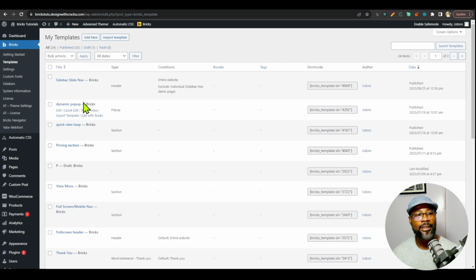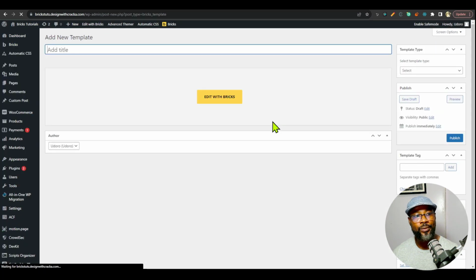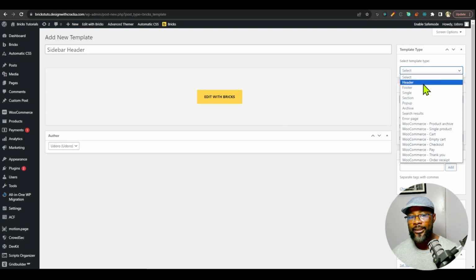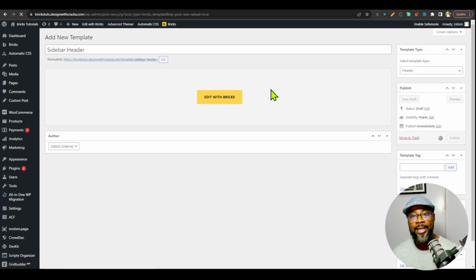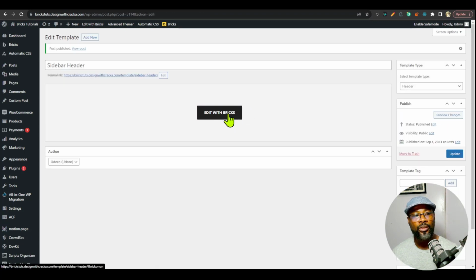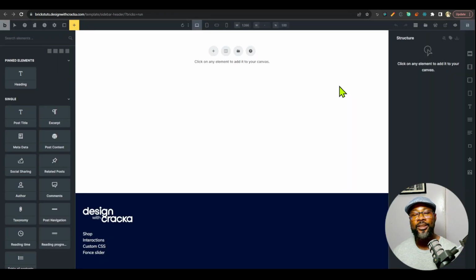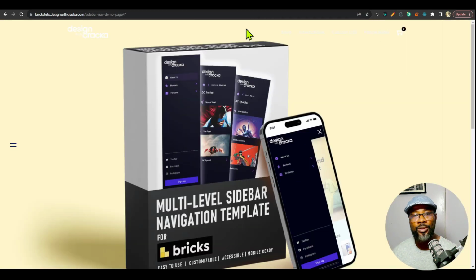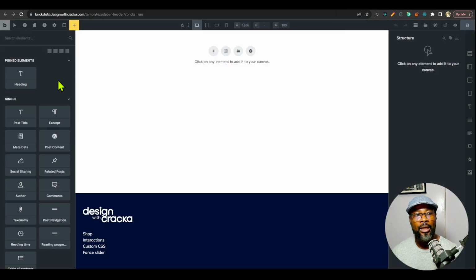On that template, I'm just going to click add new sidebar header, and the template type is going to be header. I'm going to publish it, and I will edit it with Bricks. The first thing you want to do is to assign your header to a particular page or the entire website. In this case, I'm going to assign it to this page because I want this demo to apply only to this page. Generally, you want to assign your header to everywhere, the entire website.